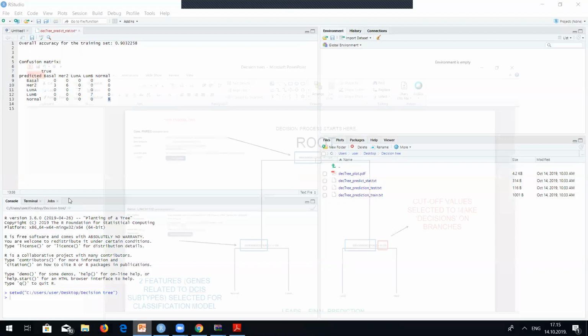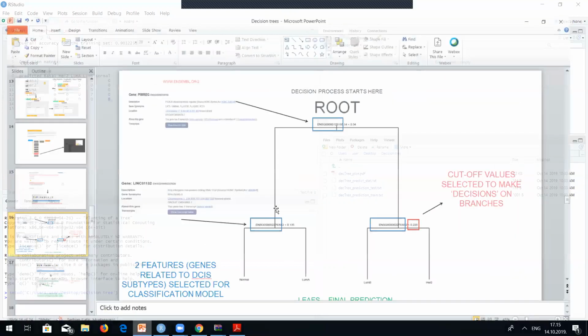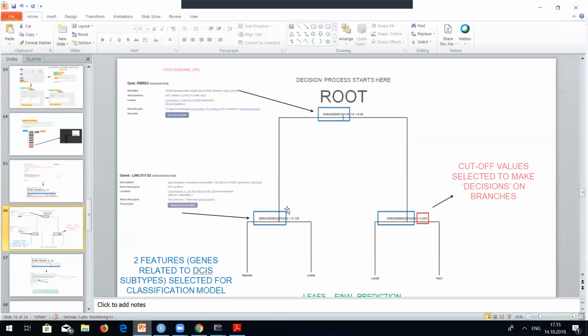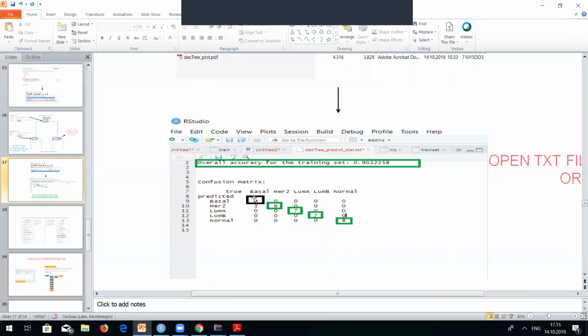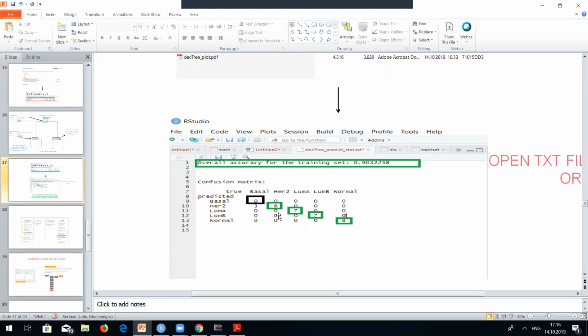Let me just get back here. So everything was predicted well here. Perfect. Even those HER2s were predicted as HER2. But what happened is that 3 basals that were supposed to be predicted as basal were rather predicted as HER2. That's why we have 3 more here.